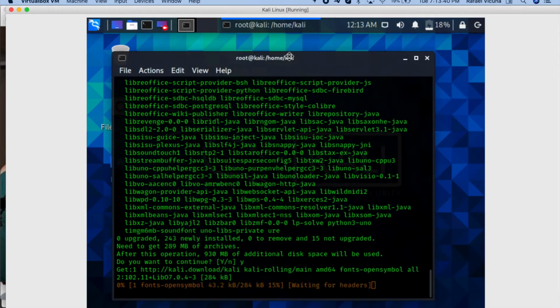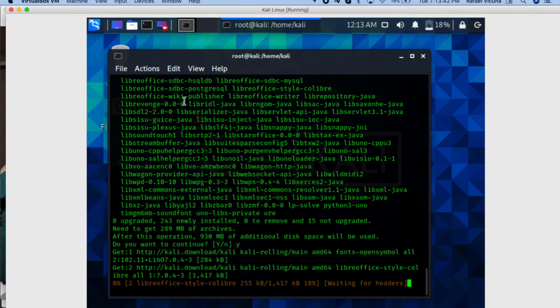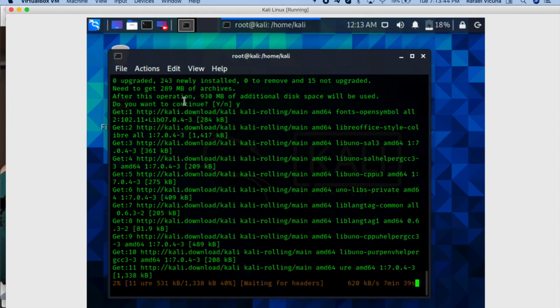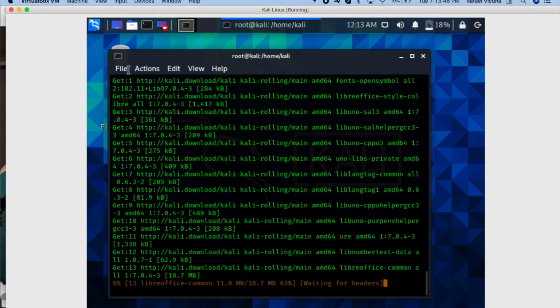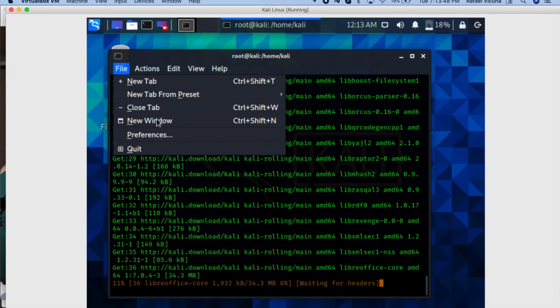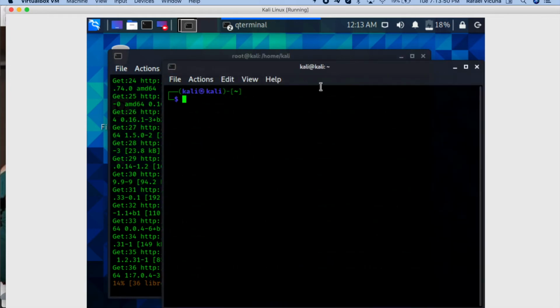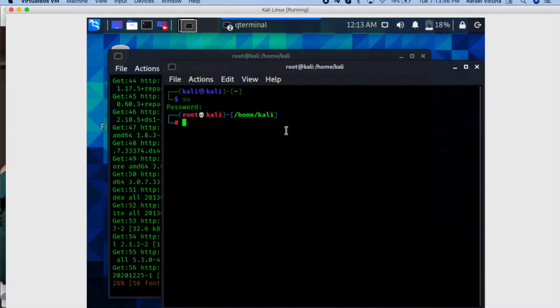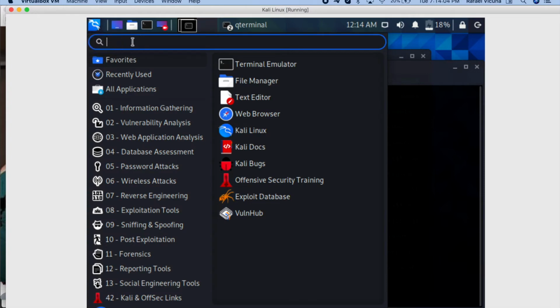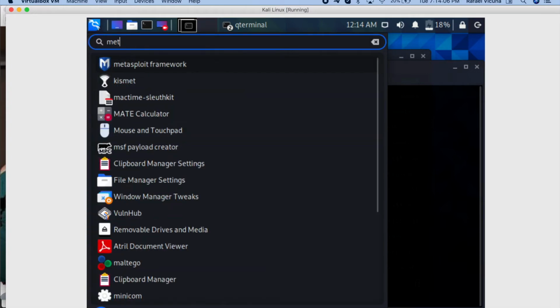And while this is loading up, let's get straight to Metasploit. Now, Metasploit in new installations of Kali, I'm going to open a new window for this. Let's go root, so I'm going to do that. And let's load up Metasploit. So do msfconsole. You can also load up Metasploit by going to the start menu and typing in Metasploit.